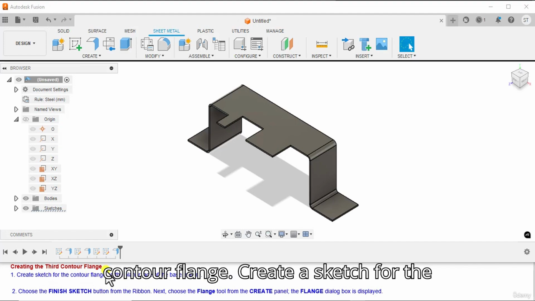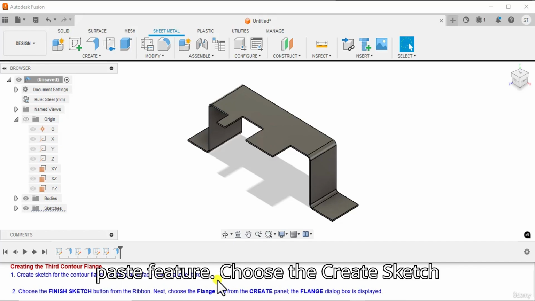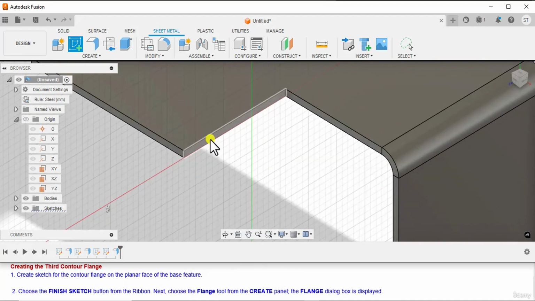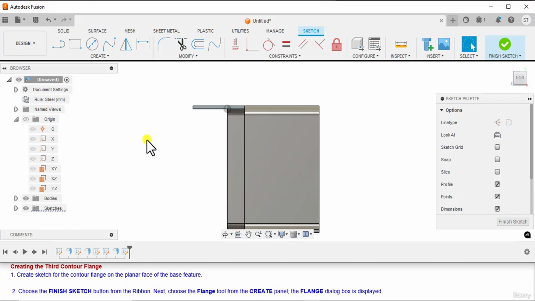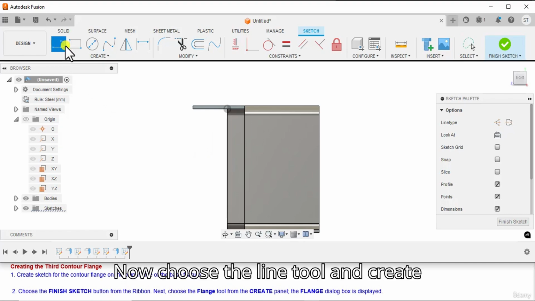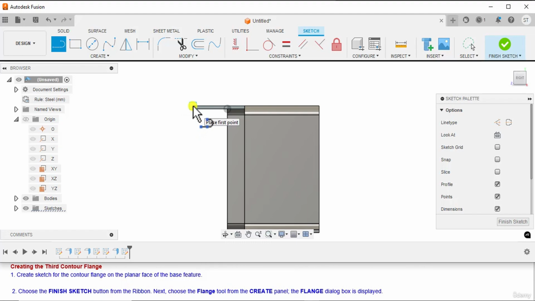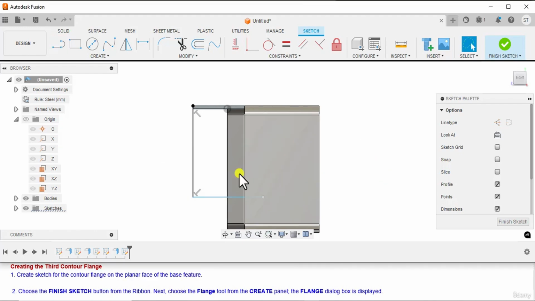Creating the third contour flange. Create a sketch for the contour flange on the planar face of the base feature. Choose the Create Sketch tool from the Create panel. Then select this face. Now choose the Line tool and create the sketch for the third contour flange. Right click here, then choose OK from the marking menu.